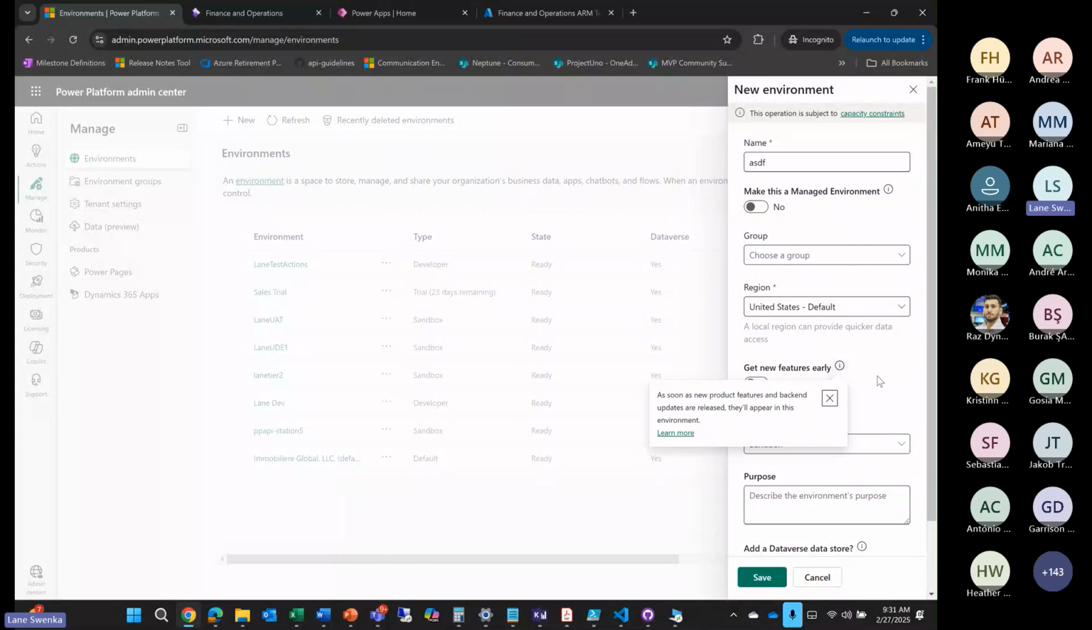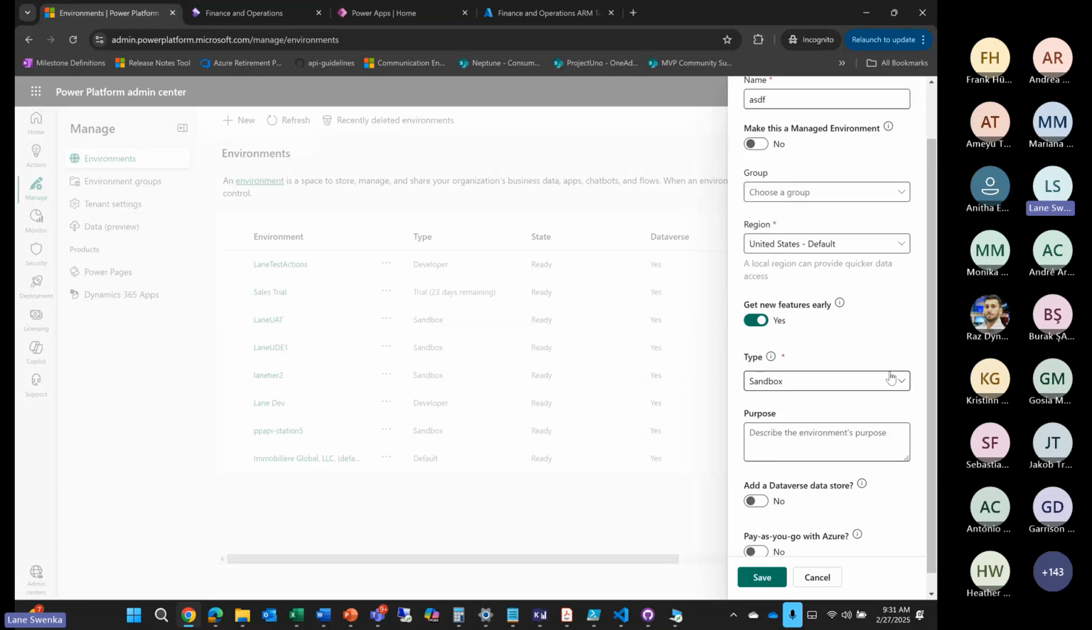There's also this capability called Get New Features. This is how you opt into the preview releases of F&O. Historically in LCS, you could just find the package and apply it to any environment. Here you have to have this feature enabled to get preview builds of F&O, but then you can get the earliest releases and test those out. Next up is the environment types: sandbox, trial, production. Production is just an option and you can just deploy it.